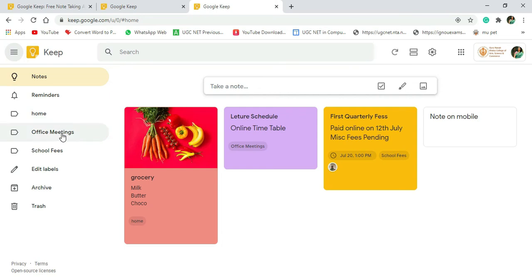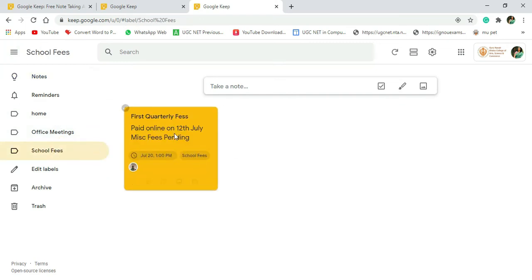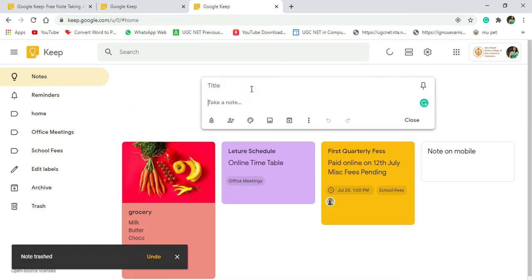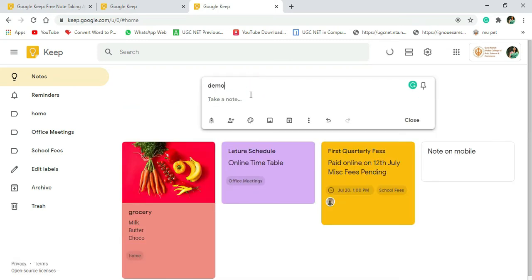If I click on school fees, I will get only the things which are there in school fees. If I click on office meeting, I will get office meeting. If I click on home, I will get things related to home. I'm giving the name demo note, and then let me change the color of this demo note, and then what I will be doing is adding this to a label.